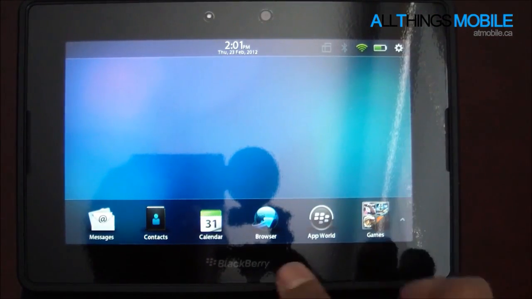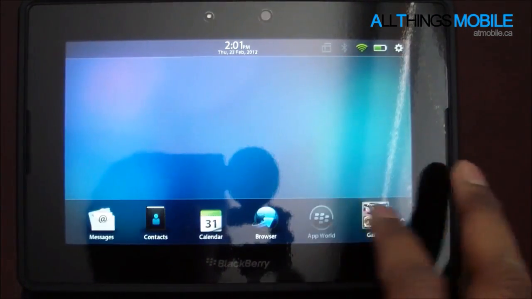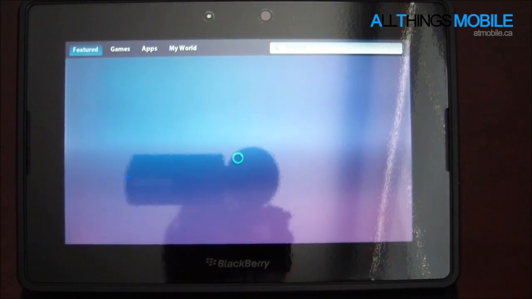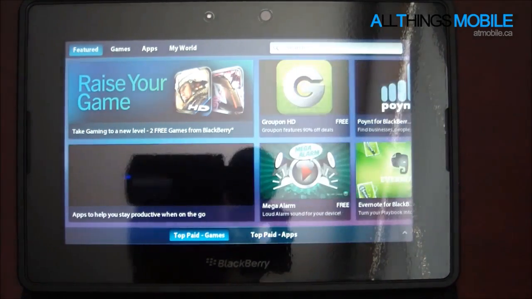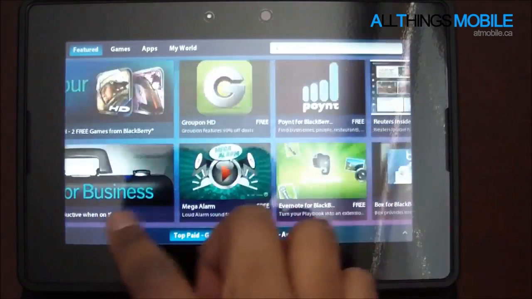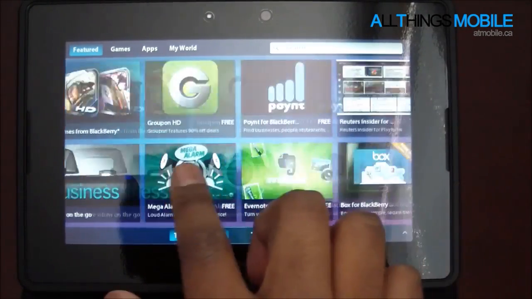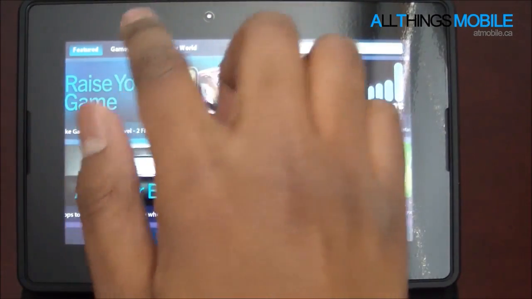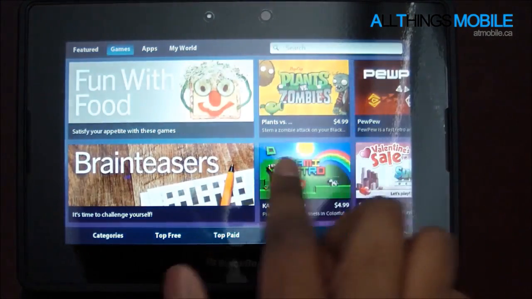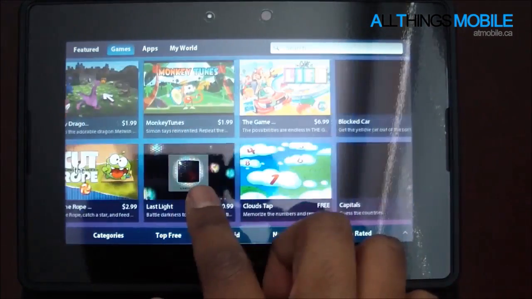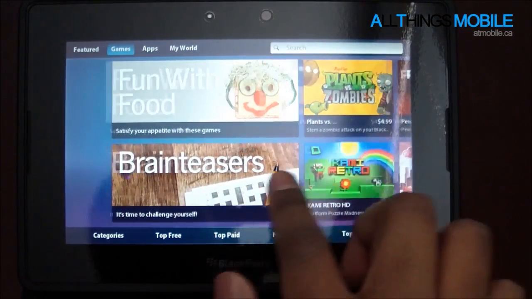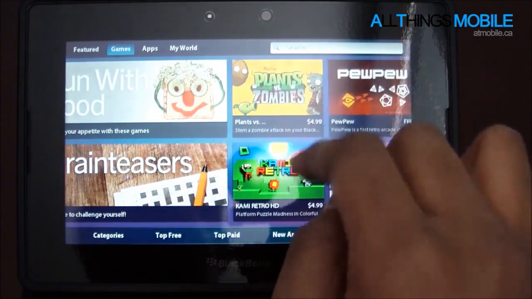Nothing really changes in the settings. You do get a revamped App World, so App World does change a little bit. You get a better UI actually. It's more Android like, so as you guys can see, this looks quite similar. You could go up here, tap on games, and then you could go through the games, and if you find one that you want to read more about, like Plants vs. Zombies, for example, tap that.